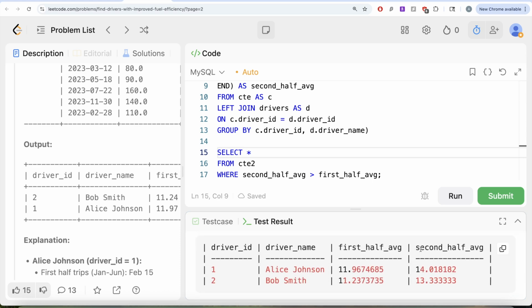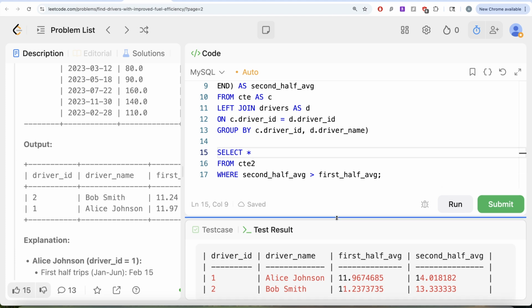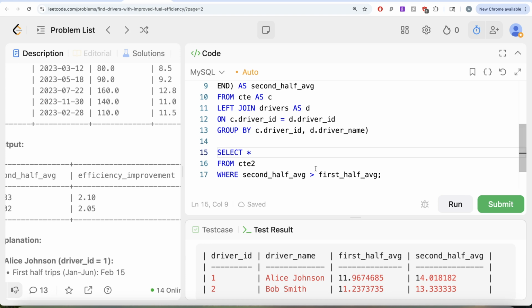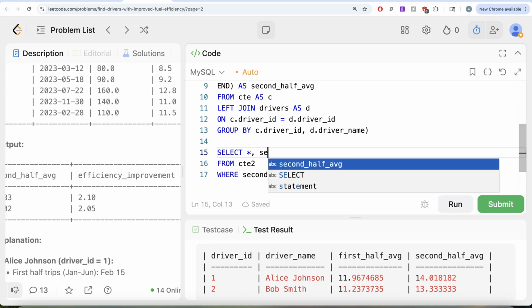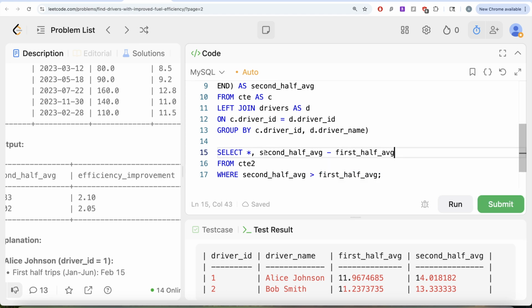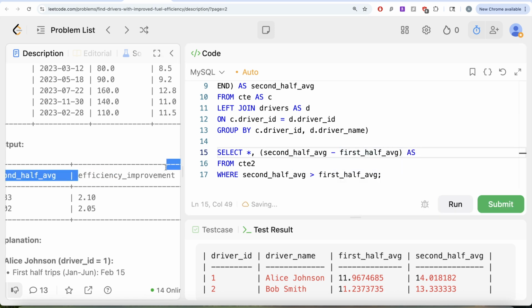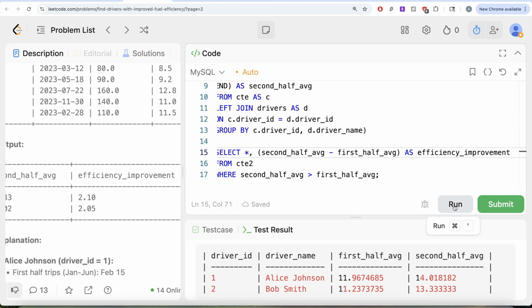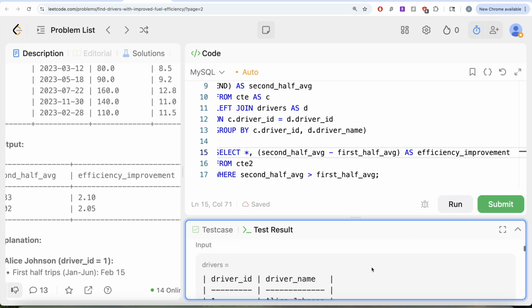They have trips in both of the halves, and the second half average is more than the first half average. Okay, we also need to get the efficiency improvement, that is second half average minus first half average, and this entire thing should be aliased as efficiency improvement. Let me just copy it and paste it here, and this is what we have. If I go ahead and run this again, we have the desired output.